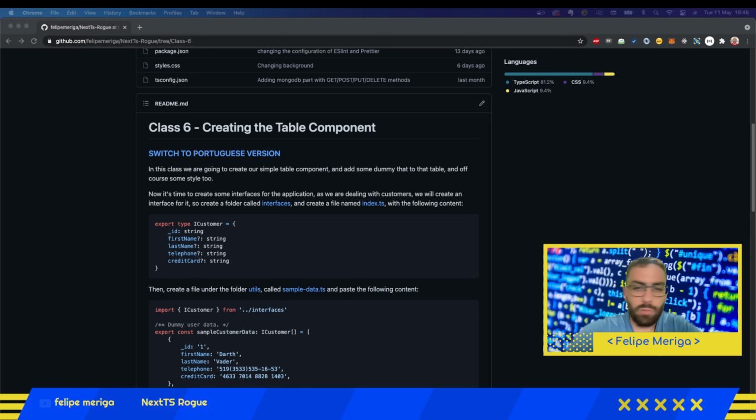So hello everyone, welcome again to the NextTS course, and now we are going to our class 6, which is creating the table component. Now all the things are starting to get into form. Everything is getting to where we can touch and see everything of our application.